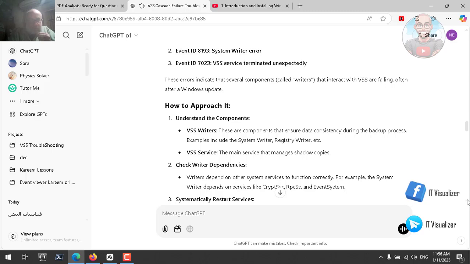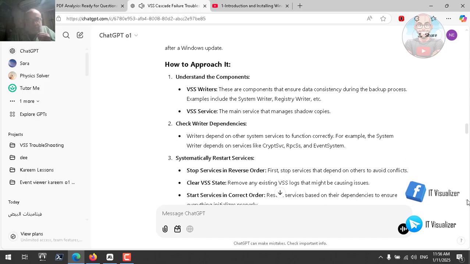How to approach it. 1. Understand the components. VSS writers: these are components that ensure data consistency during the backup process. Examples include the system writer, registry writer, etc. VSS service: the main service that manages shadow copies. 2. Check writer dependencies. Writers depend on other system services to function correctly. For example, the system writer depends on services like CryptSvc, RPCSS, and Event System.